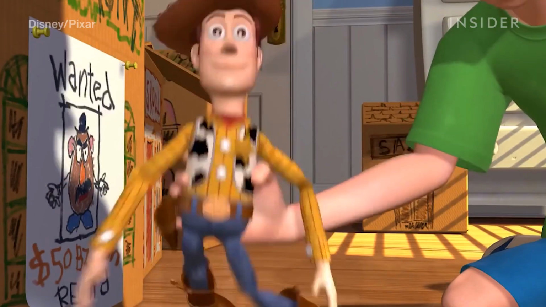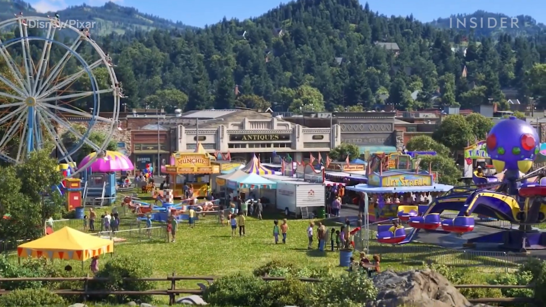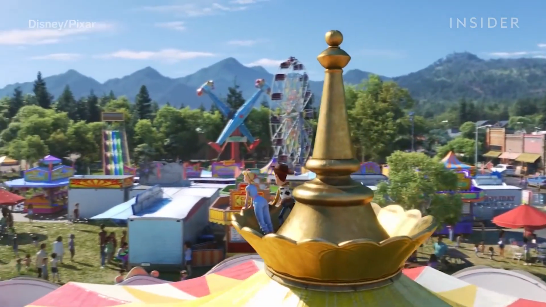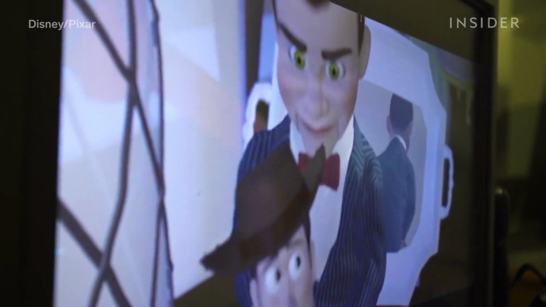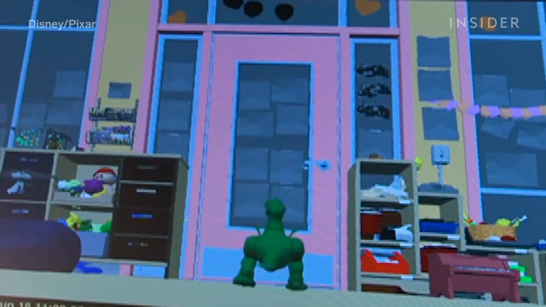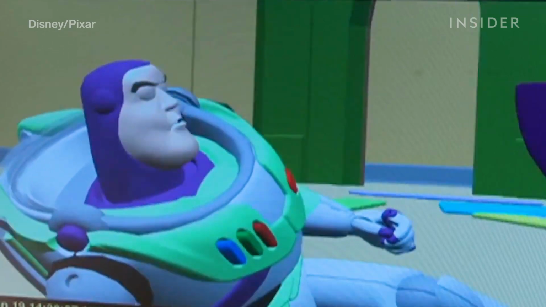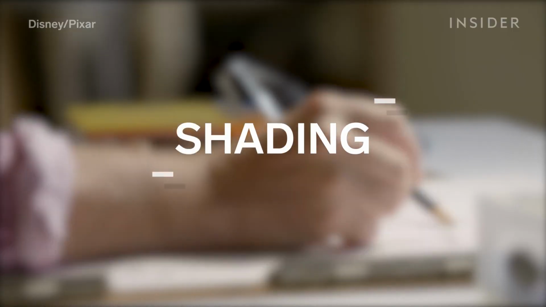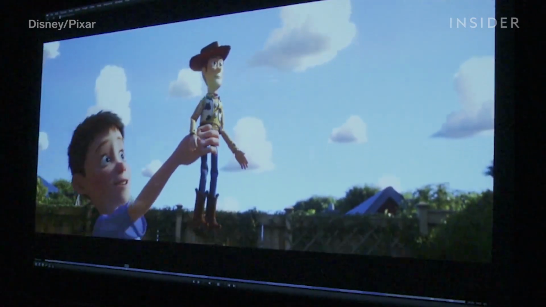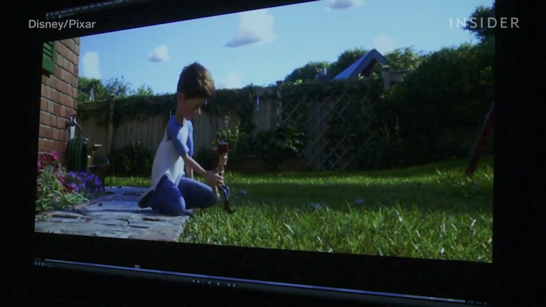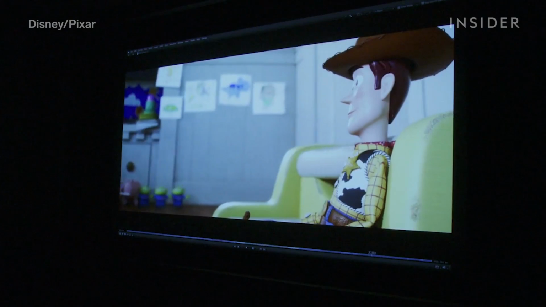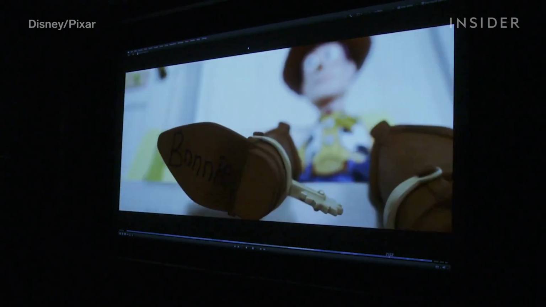So the characters can now move, and they have sets to move around in. But something's missing. Neither the characters nor their sets have any surface characteristics, making everything kind of fall flat. That's where shading, or surfacing, comes in. Shading artists' job is to furnish the 3D models with the kind of textures, finishes, and tints they'd have in real life, lending them visual complexity and charm.